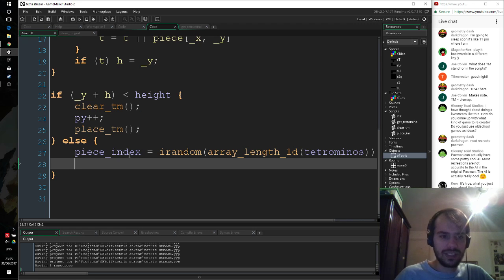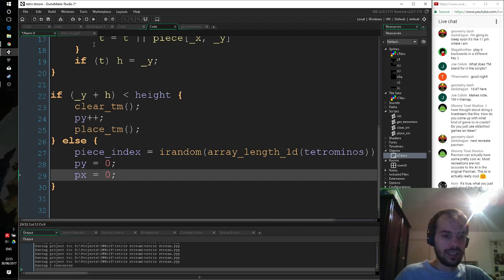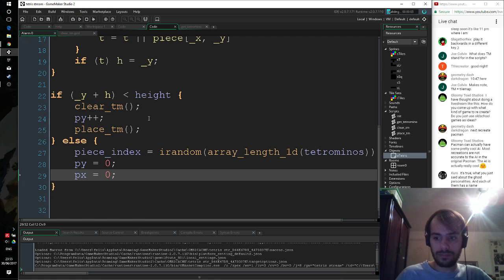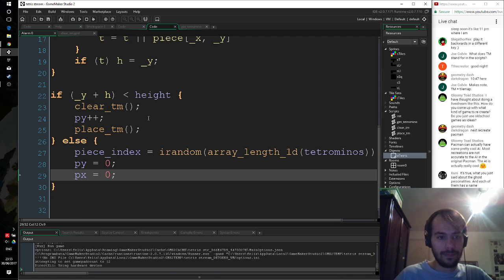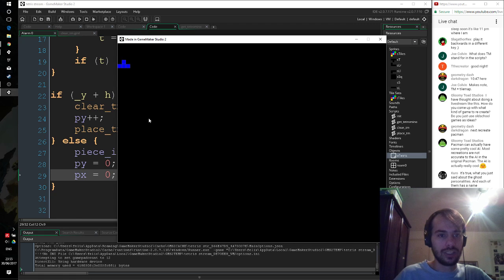So we have a new piece index and we're going to say py equals 0 and px equals 0. And let's see if that works. Of course, it's not checking for new tiles anymore, it's just checking for the bottom floor, but we can make it check for other tiles soon too. Okay, so it's not working.